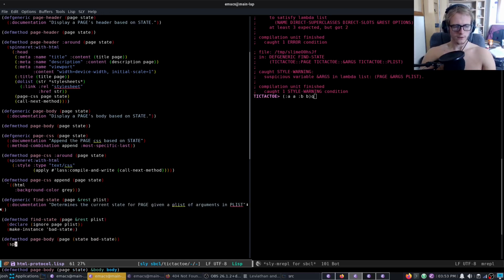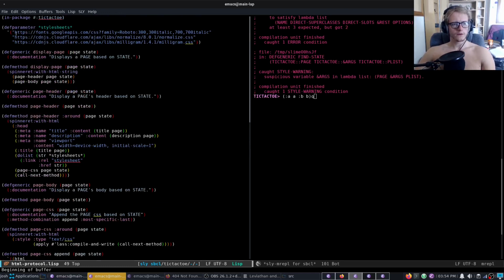Default HTML, sorry, Spinneret with-html, which is going to say h1, oopsie, you borked it. There we are. Right, so we've got a pretty decent skeleton here.